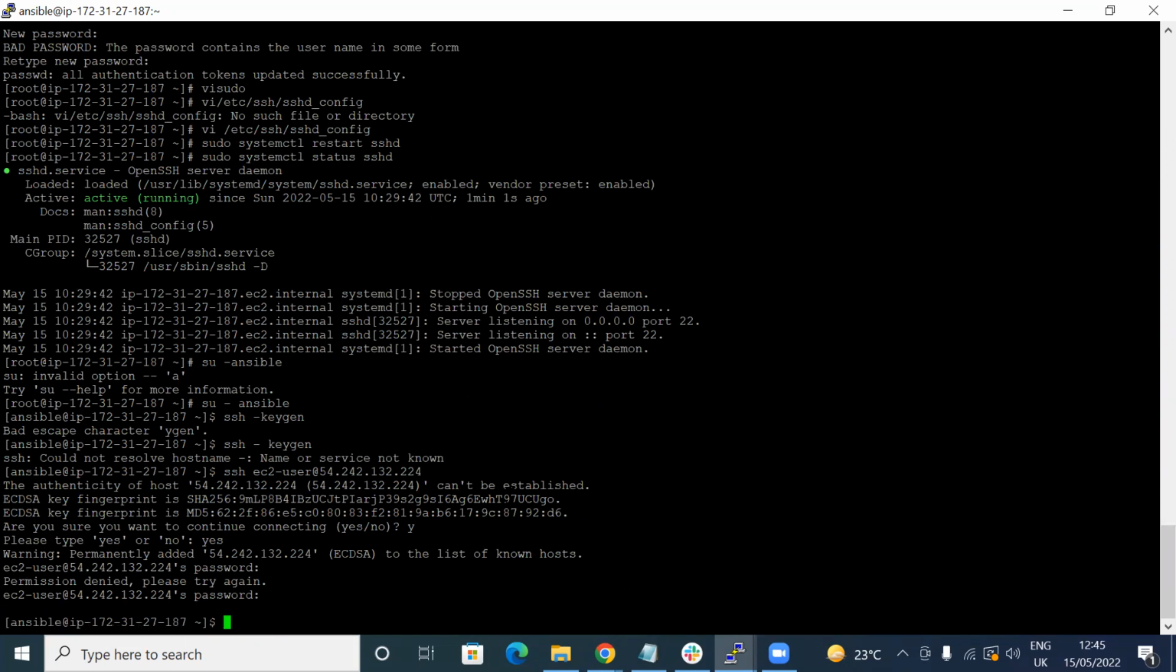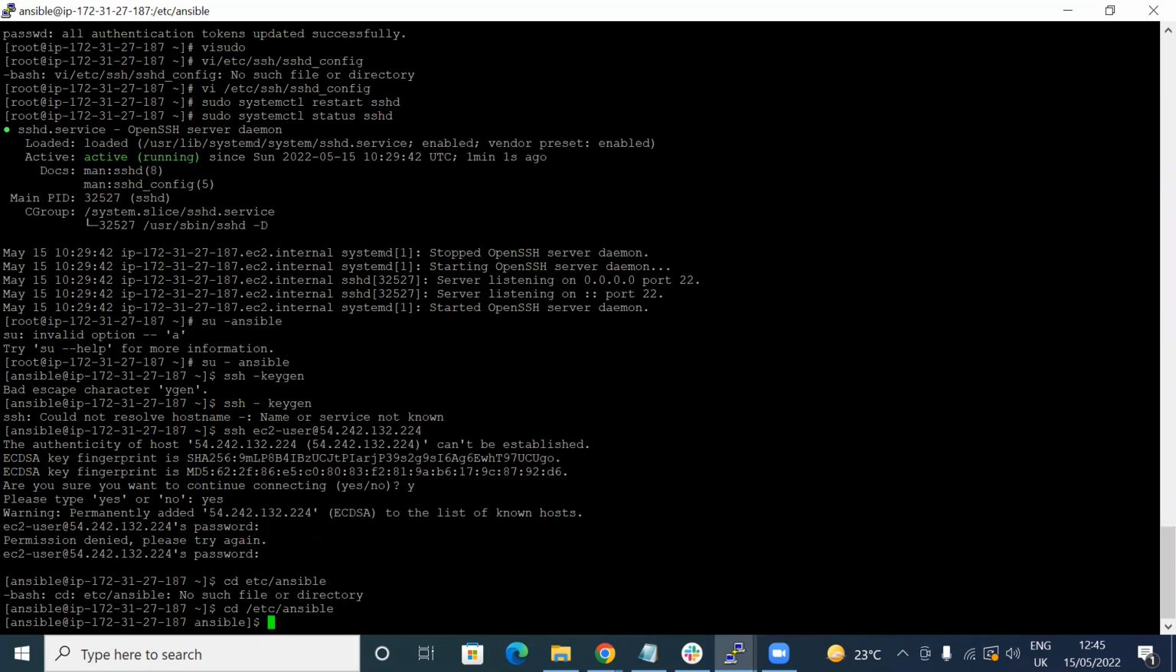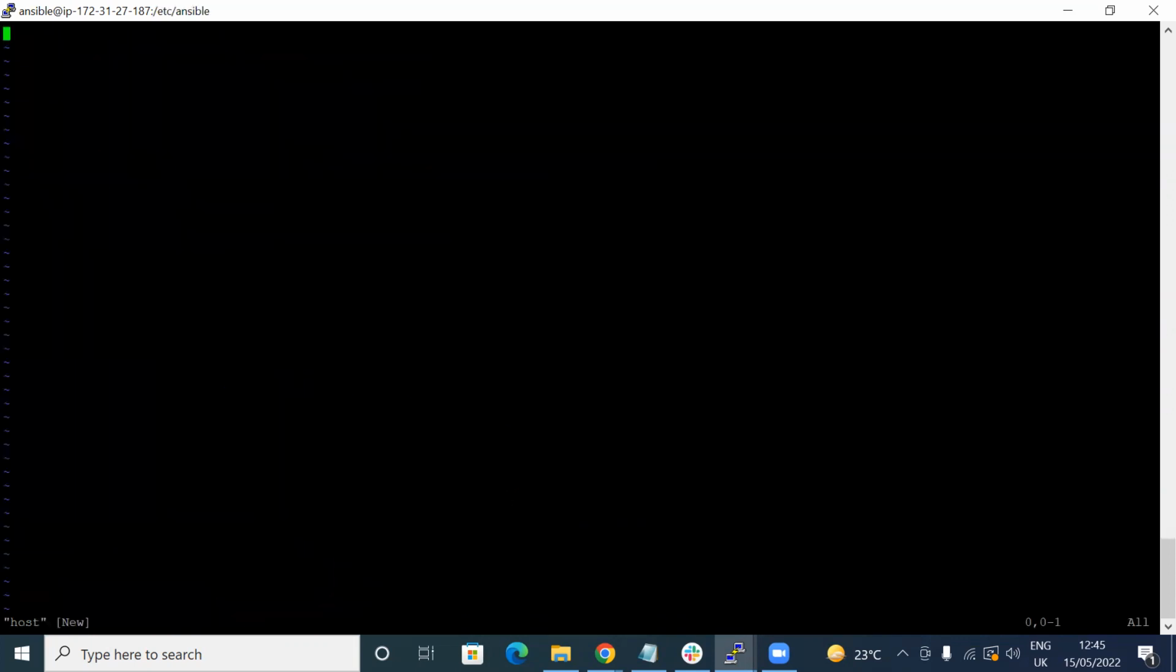Go to cd /etc/ansible. You missed the slash at the front. etc is a directory, guys. cd /etc is a directory, not a file. Slash ansible, yeah, enter. vi hosts. HOSTS is the host file name.